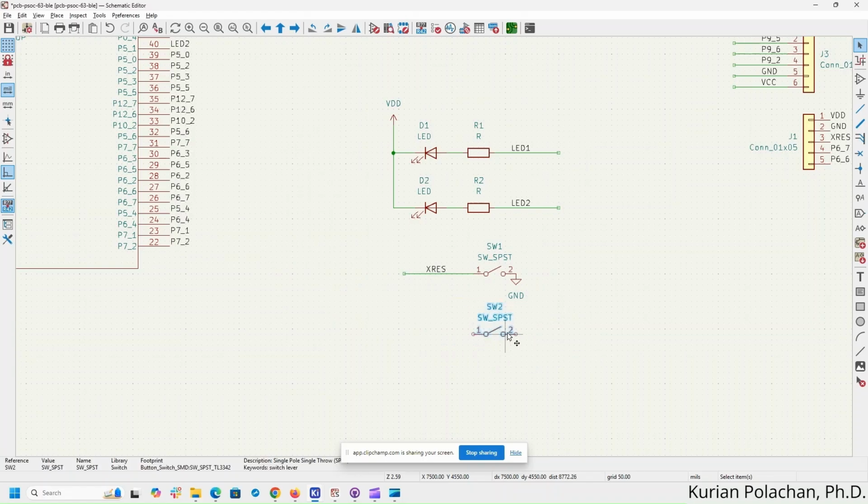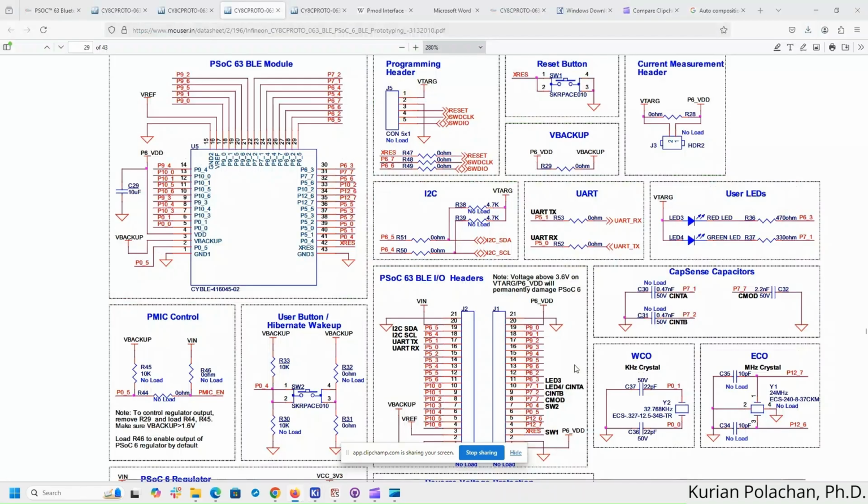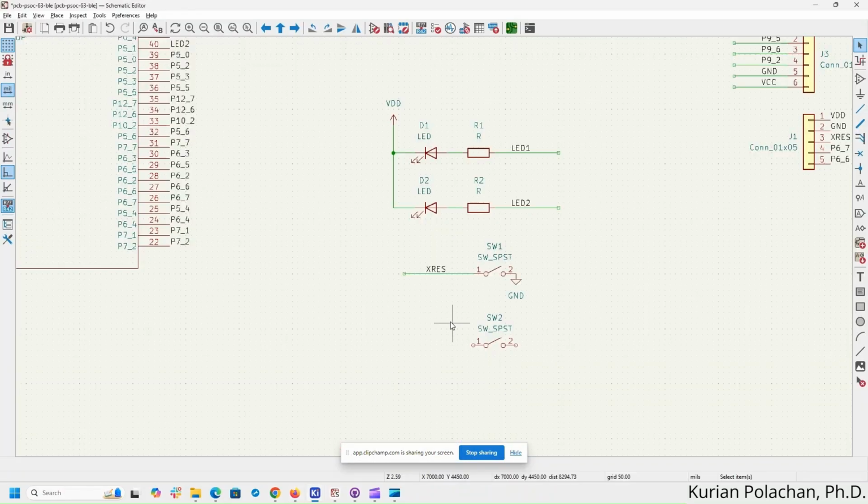So that part is done. For the second switch, the user button, one end of the switch is connected to P04. So the way it can be interfaced is one end you can connect to one of the IO pins, and the other end can be connected to ground. You don't need any resistors. So let us first connect a wire.